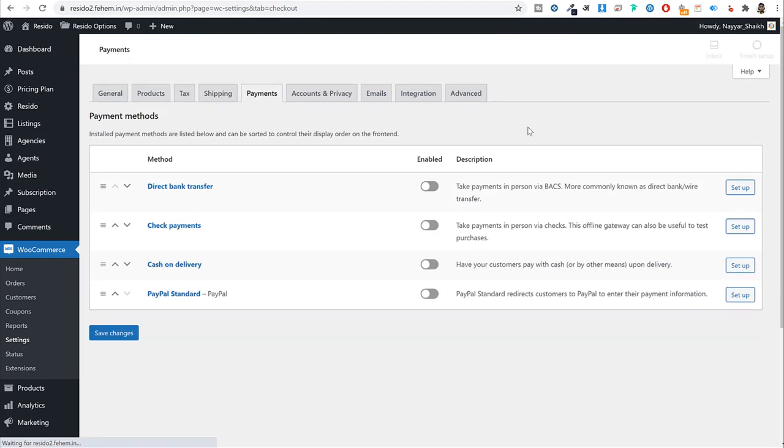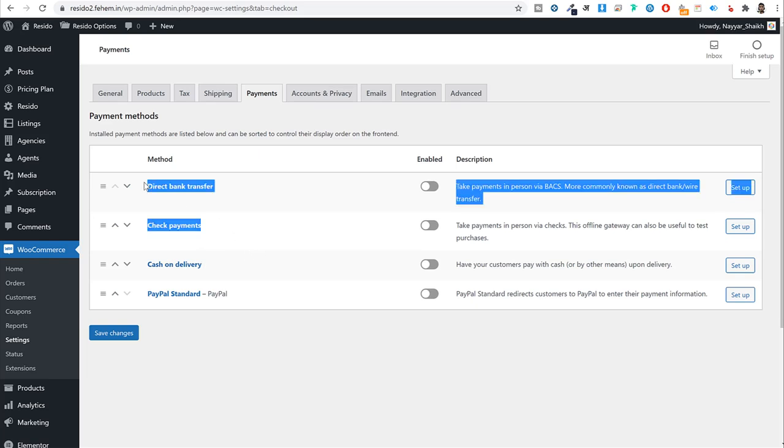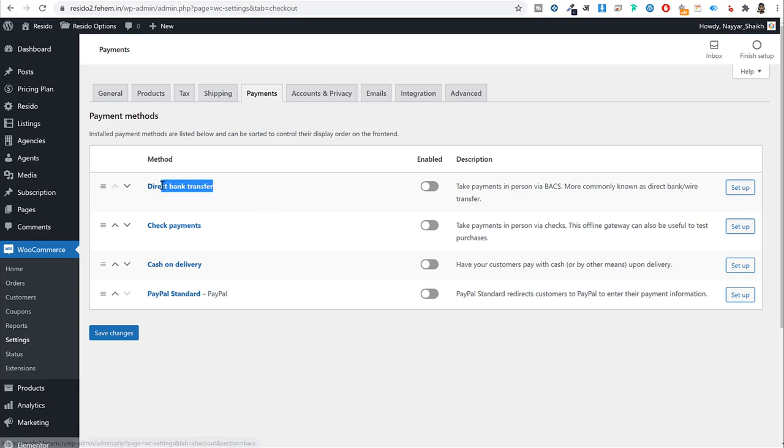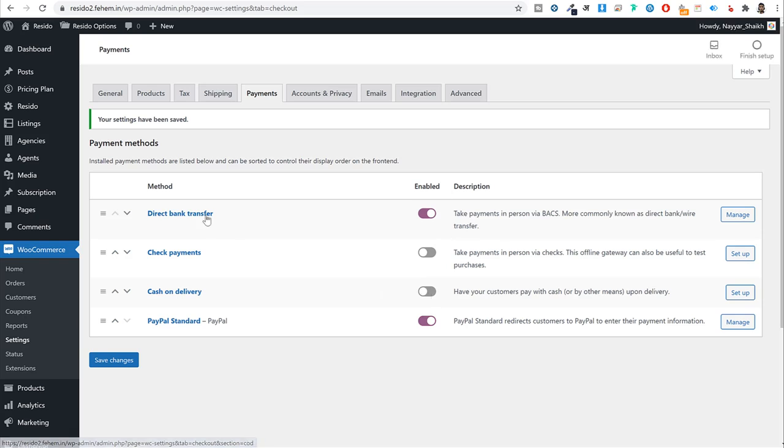Come to payments option. Now under payments, a few options are already created for you. I would not recommend you to use cash on delivery. Not applicable over here. Check payments also not applicable. Direct bank transfer may be applicable. If you want, you can enable this, or you can just leave it as it is. You can enable PayPal, and let me just enable direct bank transfer just to show you how it works. Now click on save changes. I have enabled two different payment gateways.